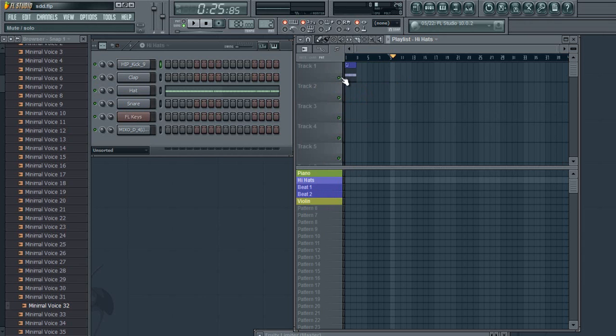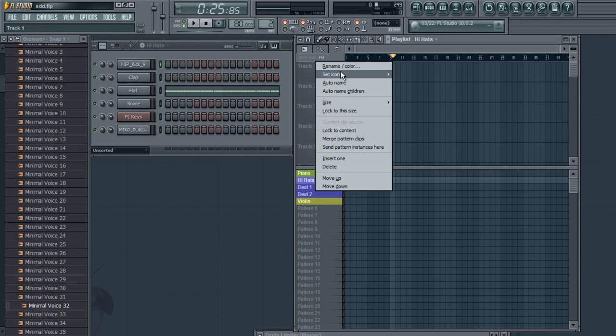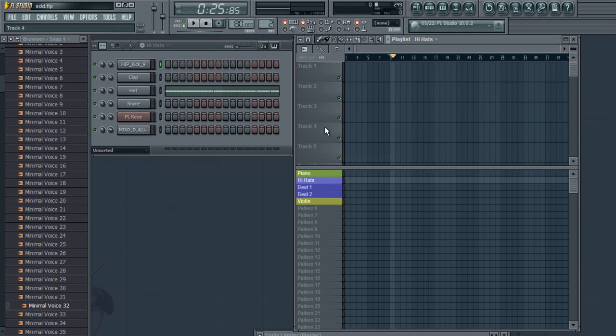Another thing with the top bar is this button. It's kind of like the one on the last one, the mute and solo button. If you click on it, it'll completely mute it. Right clicking on this gives you a bunch of options: you can rename the track and color it, you can lock it to different content, and you can insert another track. So that's the different stuff with the top row.